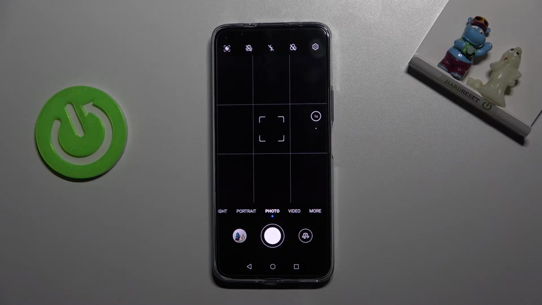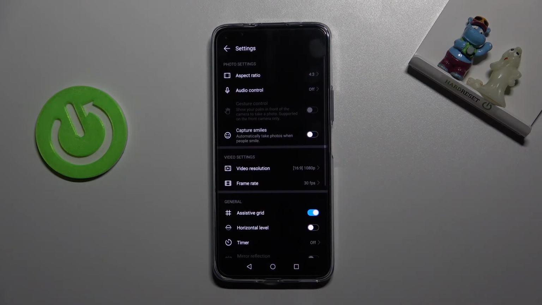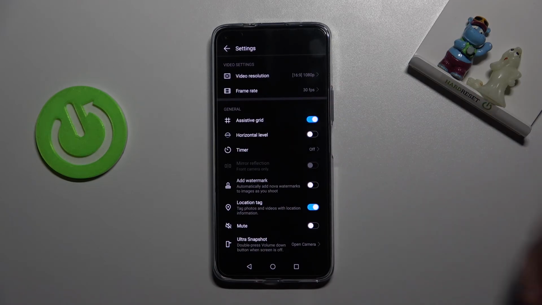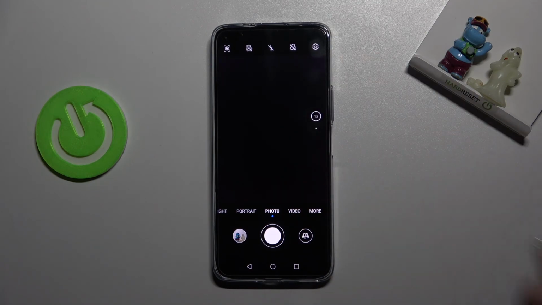And of course when we don't need them, we have to move back to the right corner settings, slide down to the general category, and tap assistive grid to turn it off. So for now in the preview the grid lines have gone.